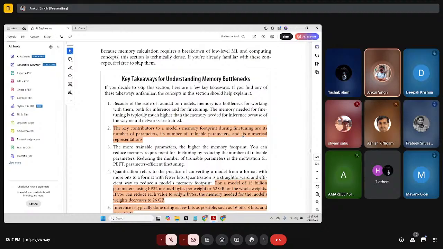And then what also comes in is how you are representing those parameters. So for example, a 13 billion parameter model, okay? One parameter can be represented with 1 byte, 2 bytes, 3 bytes, 4 bytes, depending upon how much precision you want in your model in the representation. So if we say 13 billion parameters and you are representing each parameter with 1 byte, it means you need 13 GB of memory for that particular model.